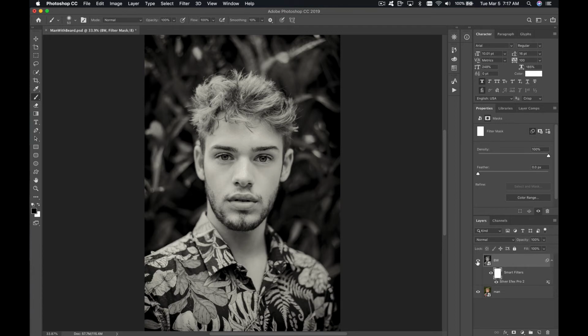But anyway, that is just a couple of techniques you can use to create black and white images. I do recommend Silver Efex Pro. I bought it myself, and I think it's a really good filter to use. But like I said, you can use the black and white adjustment layer if you don't have Silver Efex Pro. Both techniques work really well.